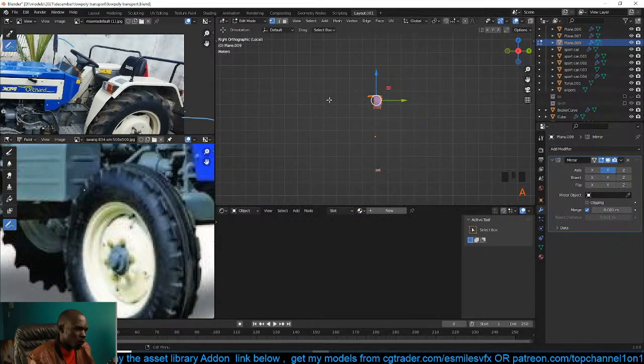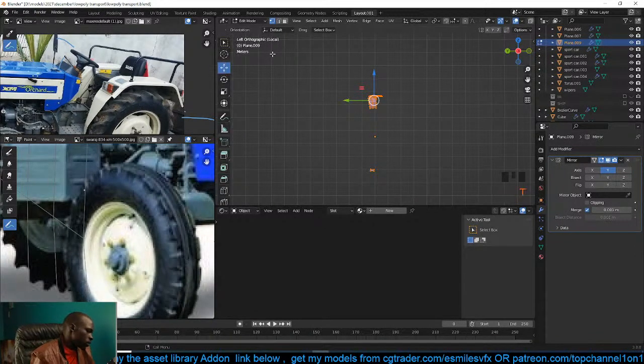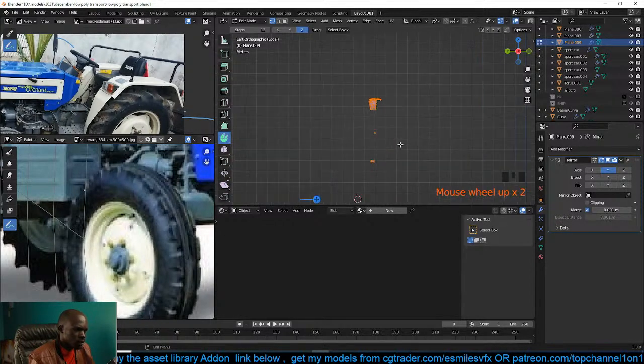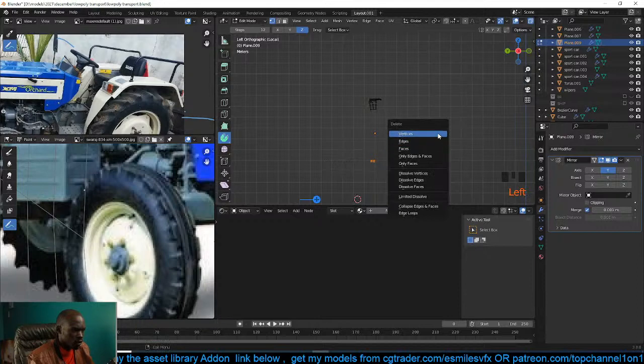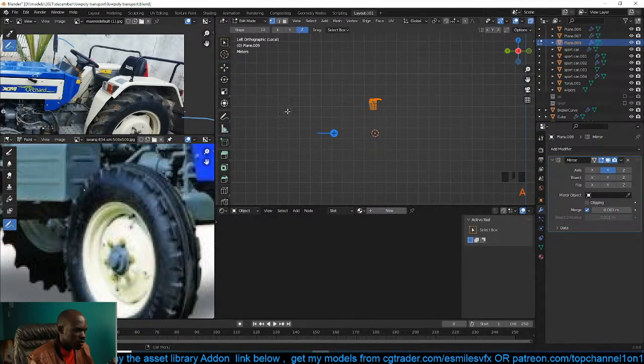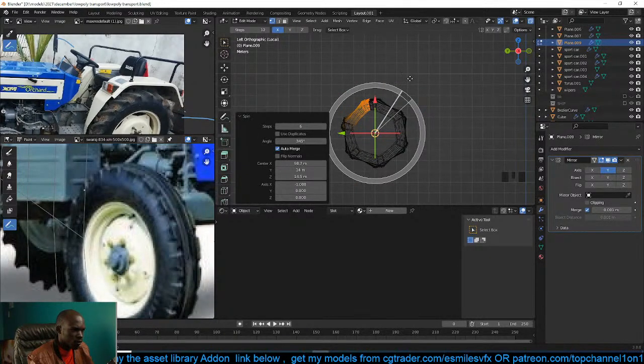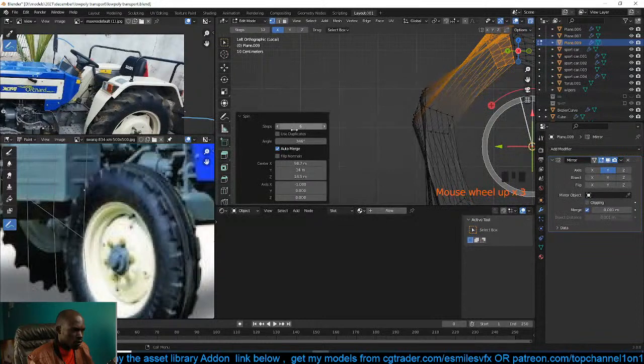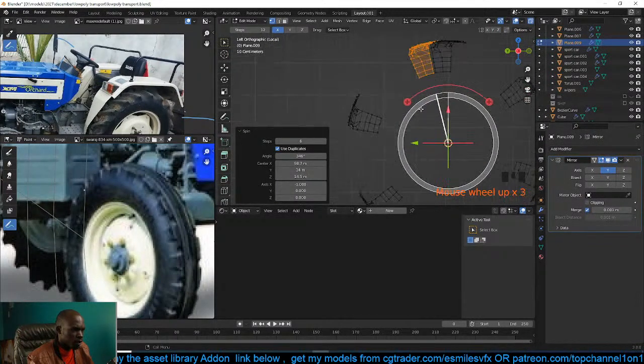So now with that piece, we can use the spin tool. So I will use the spin tool. Just need to make sure that my cursor is at the center. Spin this on the X. Use duplicates.